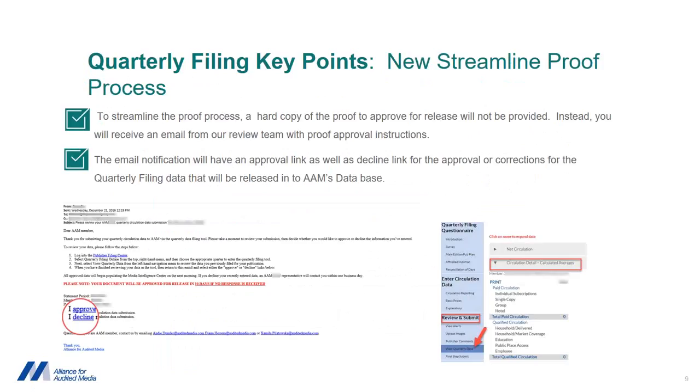What's going to happen, you'll still receive an email, but this email, instead of having an attached PDF document, is going to have instructions to go back into the filing tool, and it's going to direct you into the Review and Submit section of the filing tool, click on View Quarterly Data, and when you view quarterly data, it's going to show the information that you have inputted for quarterly filing.